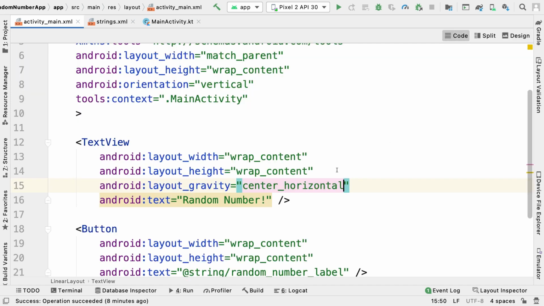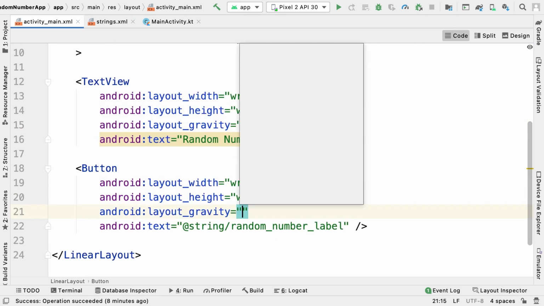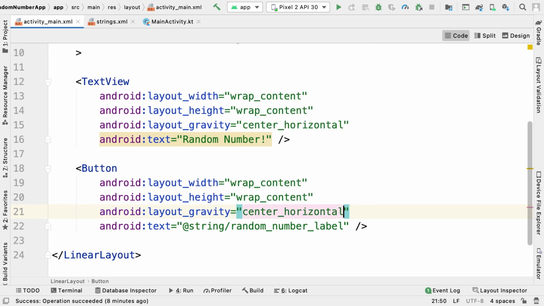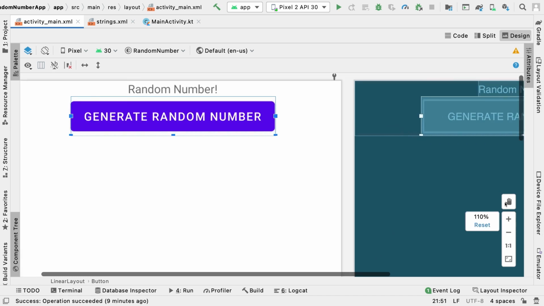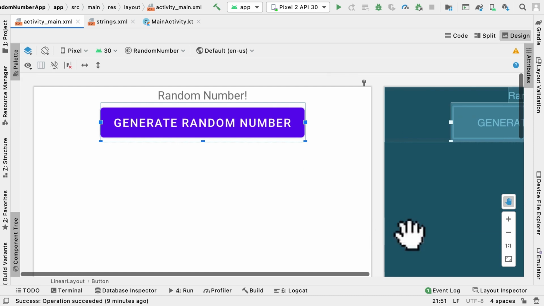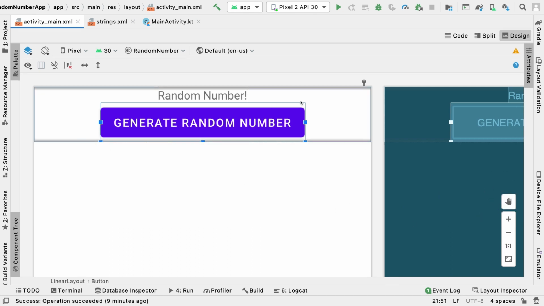We can do the same for our button. We can give our button a layout gravity property of center_horizontal. So now both our text view and our button have the layout gravity center_horizontal. And if I go to my design view, look at this. Now I can see that my label and my button are both centered horizontally. They're not centered vertically yet, they're only centered horizontally.